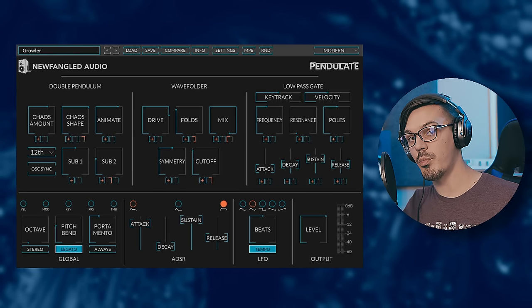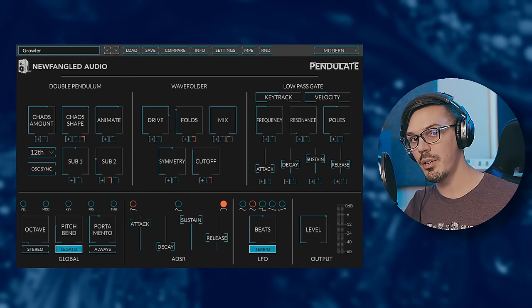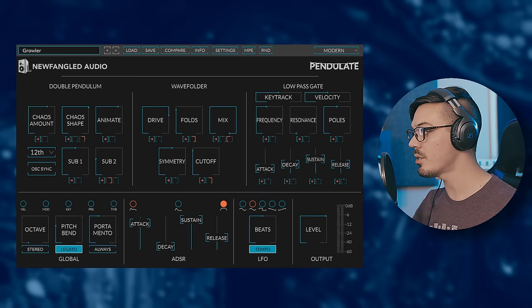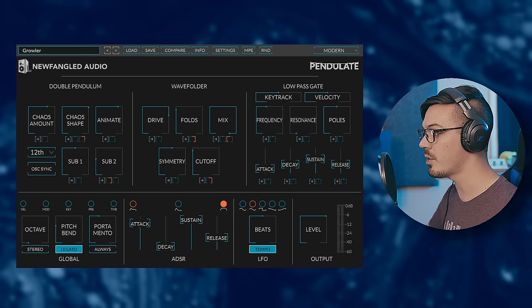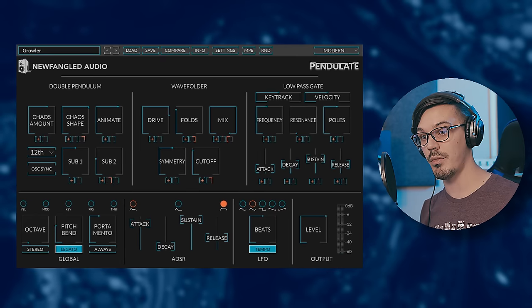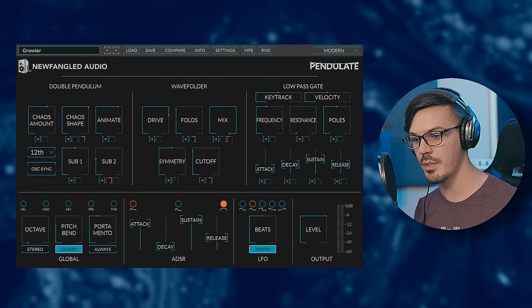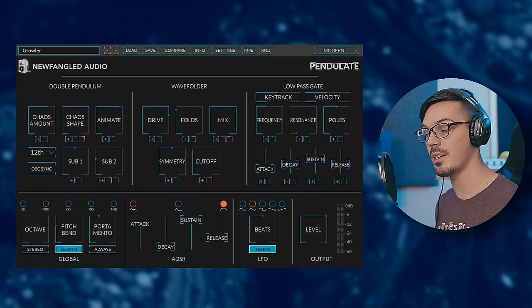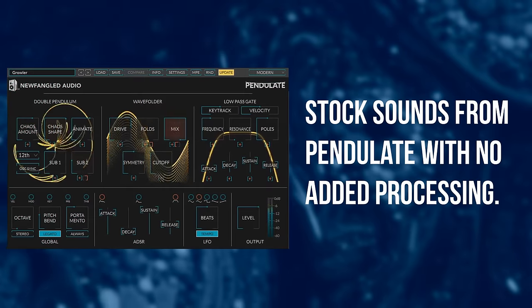Pendulate also has its bigger brother called Generate, and I'm going to be doing a video on the channel about that very soon, because these are really cool synthesizers. These are great for making wavetables, they're great for modern cutting edge sounds, they're really good, honestly, for trailer and cinematic stuff, either sound effects or trailer music. It just sounds massive, and it's a lot of fun to play with.